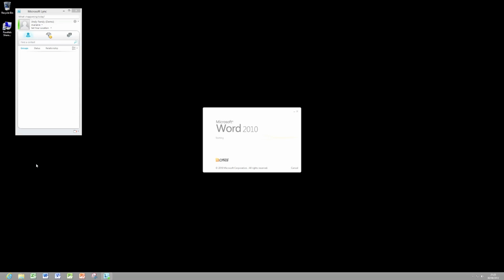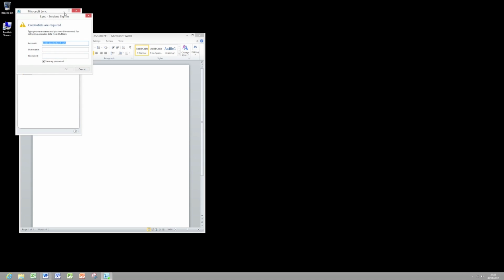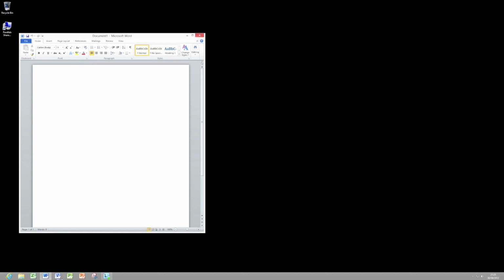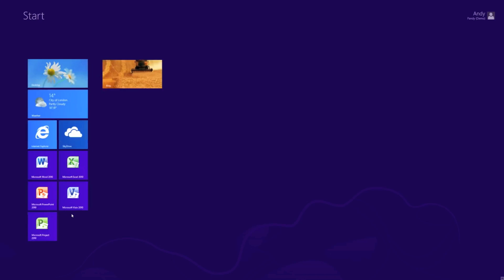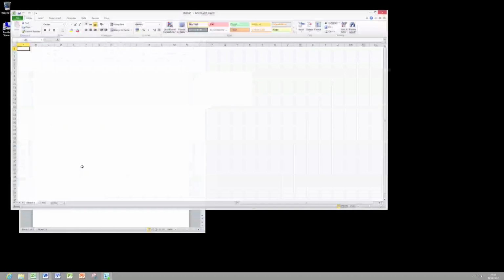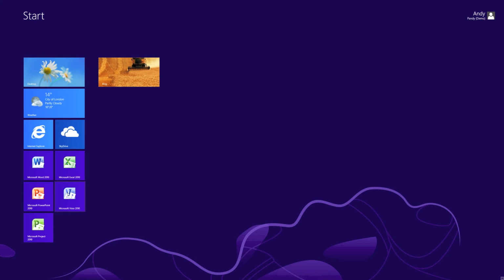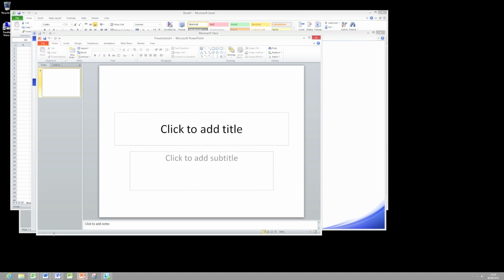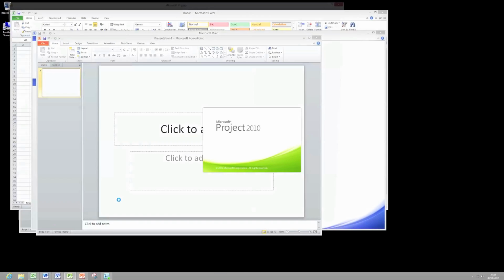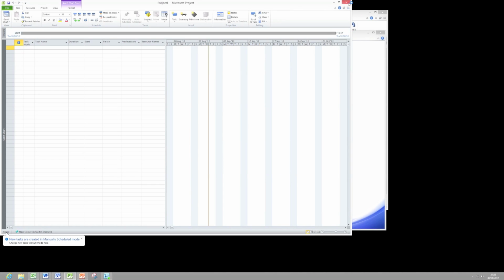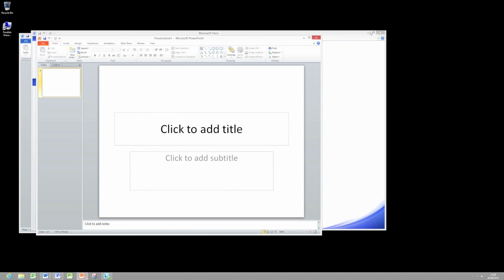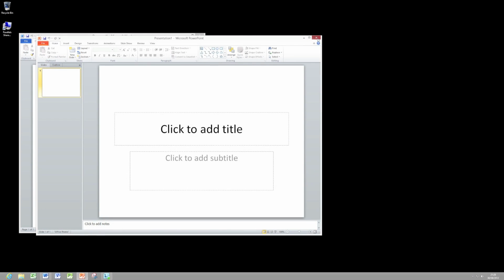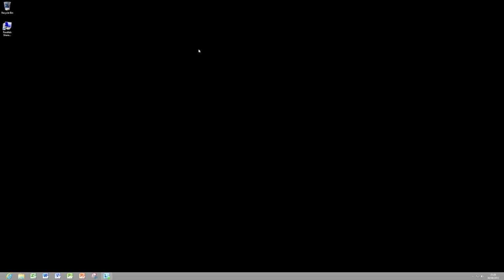But let's start with Word. Link there, we don't need that. So there's Word, let's fire up Excel as well. What else we got? Visio, PowerPoint, Project. As you can see, it's very, very snappy, it's very, very fast. To be fair, you'd expect it to be on a machine like this. You know, it's a very powerful Mac.